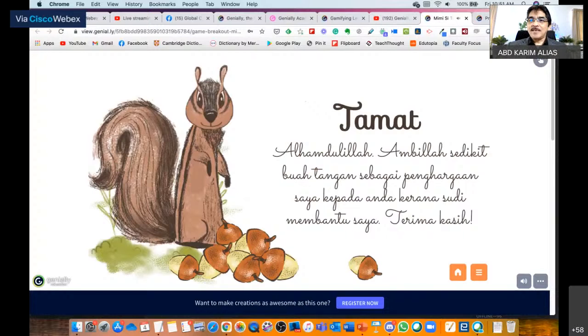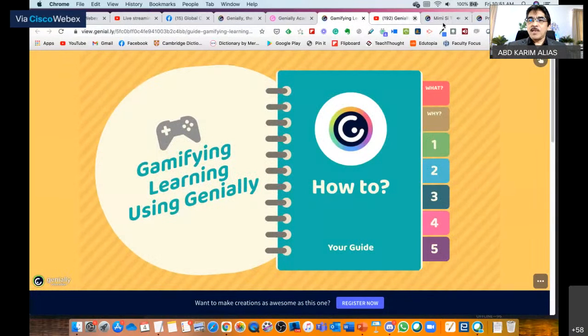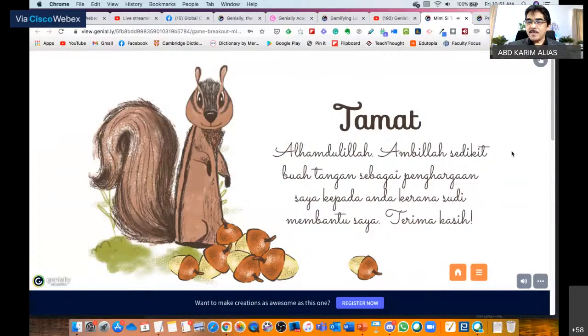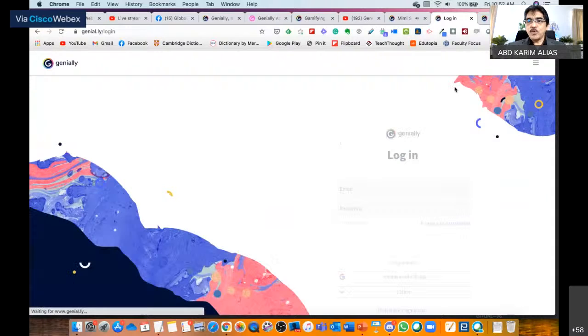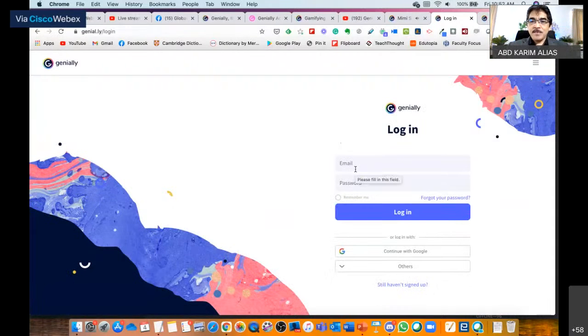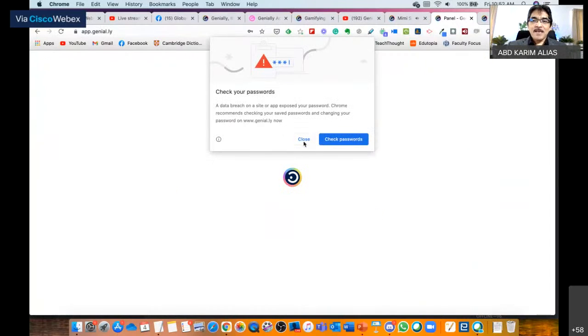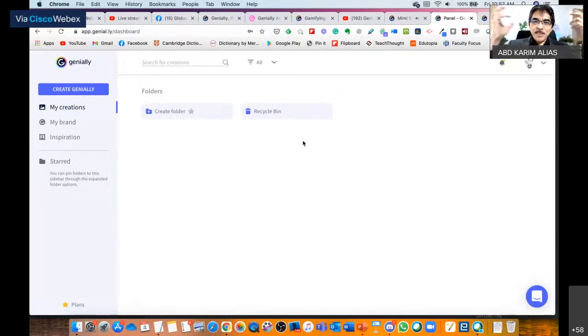Let's see how it looks like in the design part here. Let me log in and show you the back end, how I design it. And remember, the game just now was designed on the fly. No planning, no storyboard. It was impromptu, so the story just came.